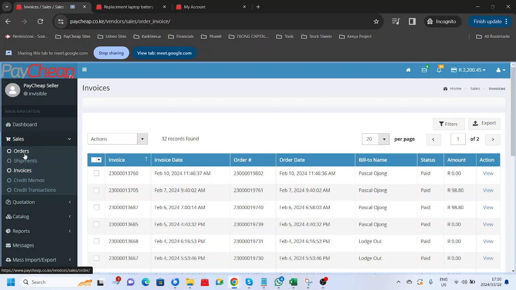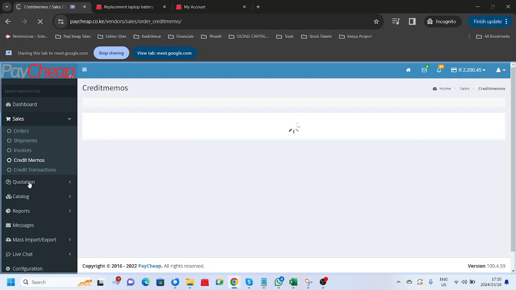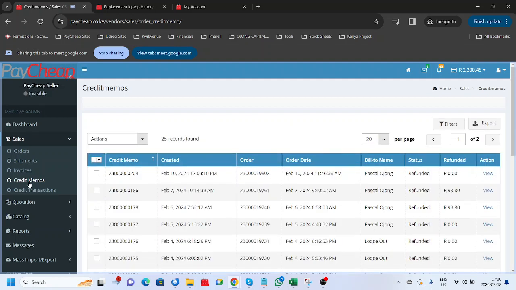And then a credit memo is when we have processed a refund for an order. So let's say a customer calls in to cancel the order after they've paid, or they cancel the order because they are not happy with what they received. Whatever the scenario, we will process a refund to the customer, and in so doing, we will generate a credit memo, which would deduct the funds from your account and refund it back to the customer. So you see all your credit memos here, but again, you can see all this information under the order itself.